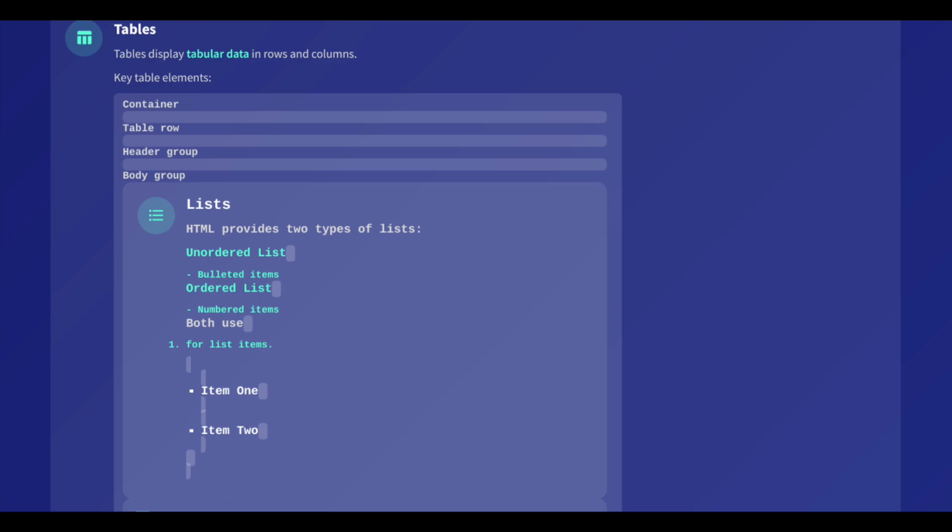TH defines a header cell. TD defines a cell of data. Then you can also use thead, tbody and tfoot to group content, and the colspan attribute to make a cell span multiple columns. As you can see in the screenshot, tables provide a more structured way to organize data in rows and columns, making it easy to read and understand relationships between different pieces of information.